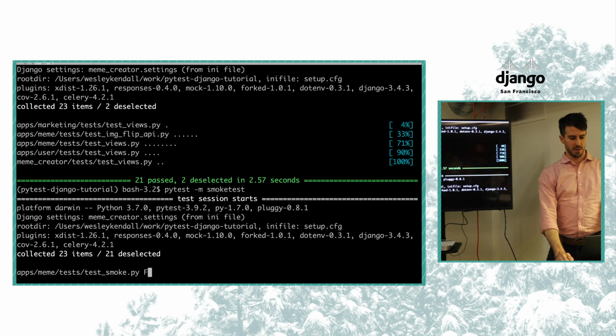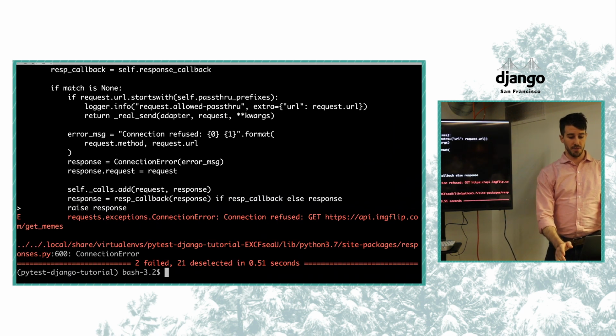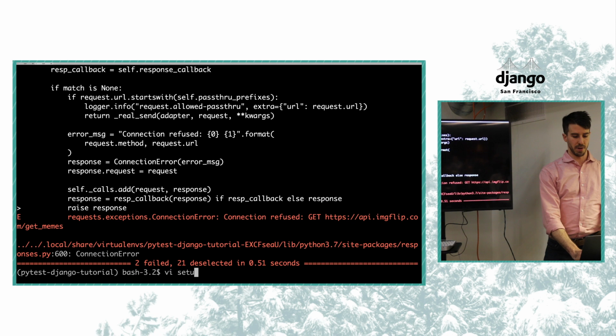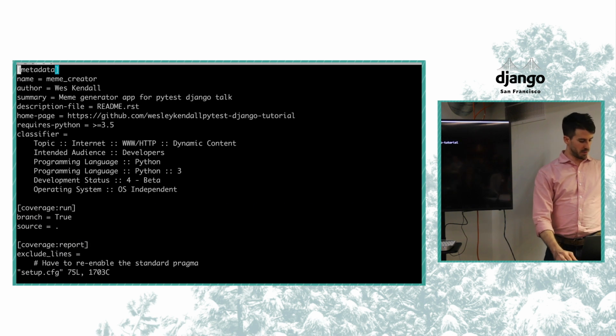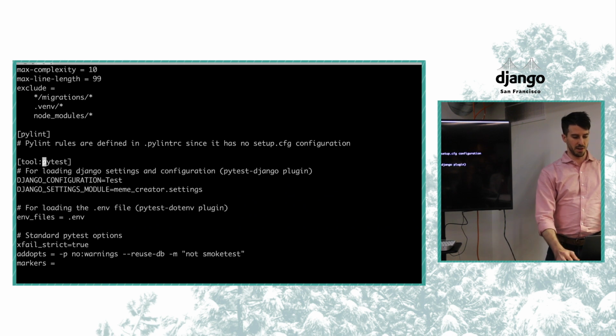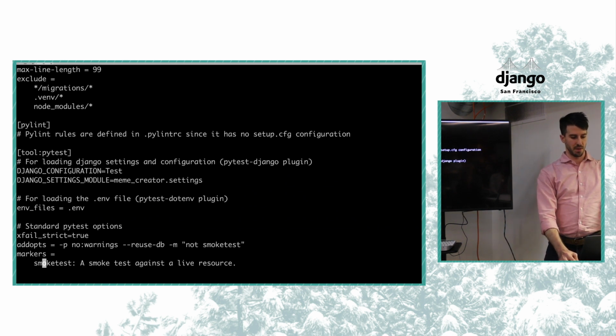I think that'll do it. So I have a connection error because I haven't successfully provisioned my ImageFlip username and password. So you need a real username and password to run these tests. But we have set this up so that the test suite does not run smoke tests by default.